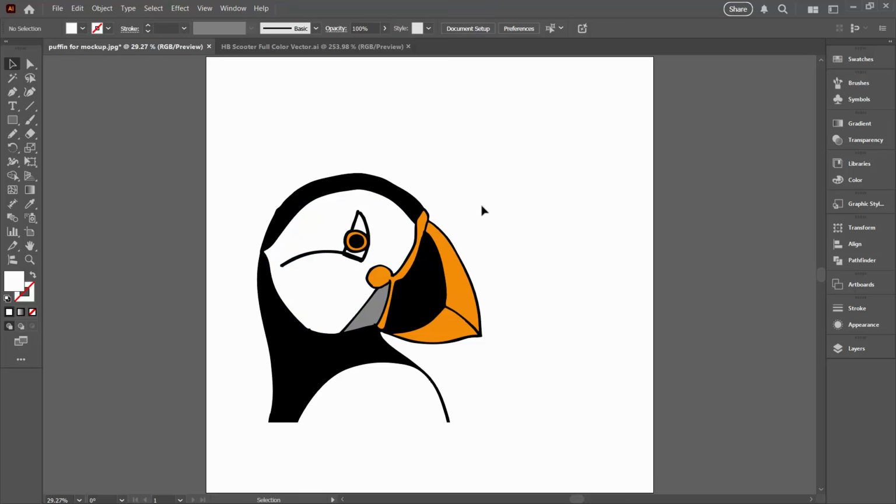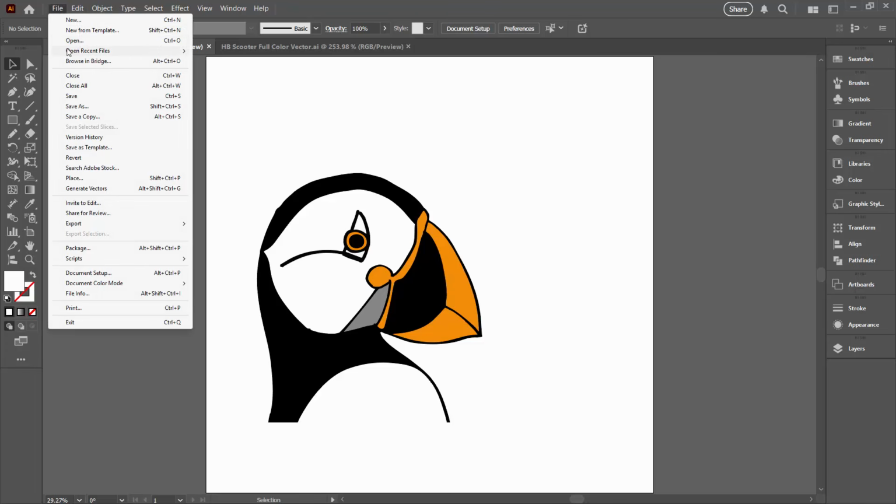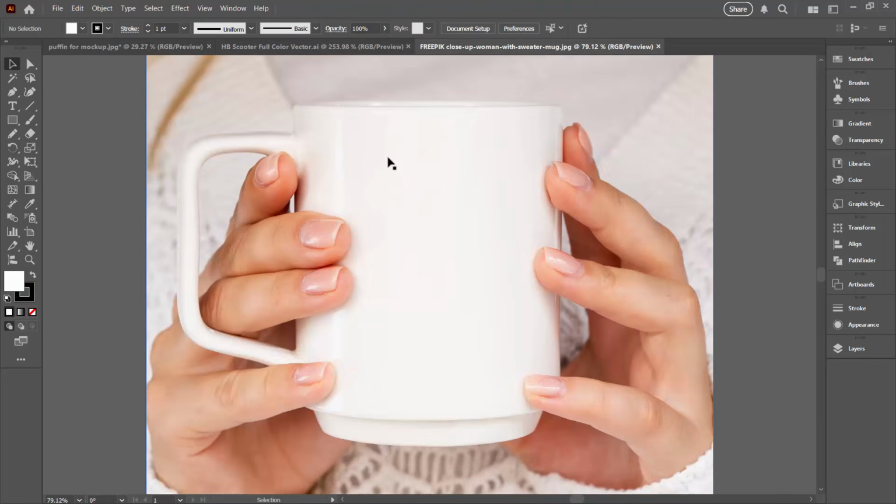Inside Illustrator, you're going to want your object that you want to mock up onto your mockup, like your cup or whatever it is, open, and then you're going to open your JPEG image, the one that you've downloaded. For me, I've already had them open, so I'm just going to get them from my recent files. I'm just going to grab one of these. So this is the image I'm going to use.